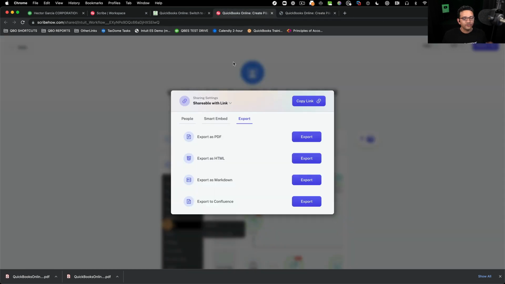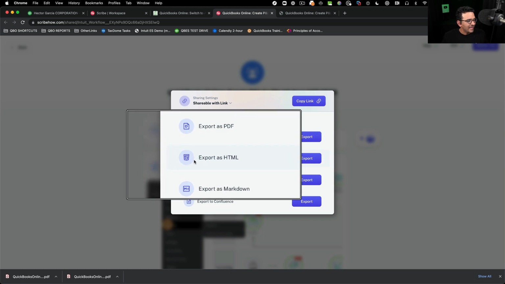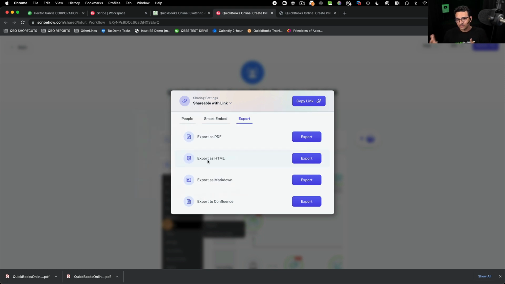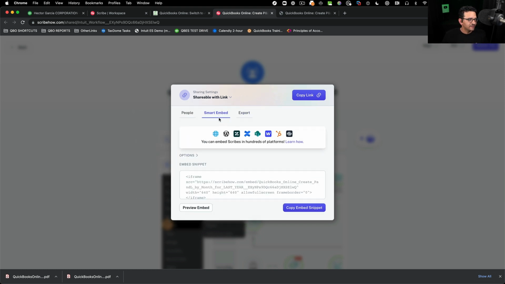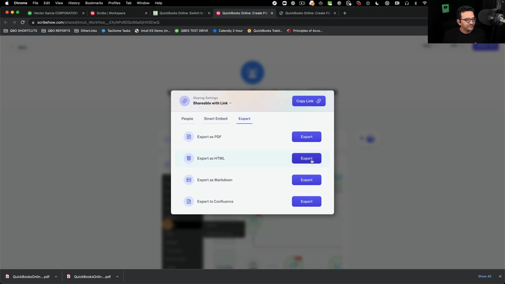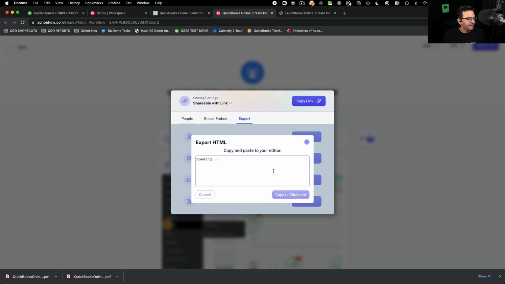And I'm going to go back into my share page. And then I'm going to go into where it says export as HTML. That's one of the options. I can also do Smart Embed. I'll show you both. So I'm going to go to export HTML. I'm going to click on export. And then this is going to give me my full HTML code. Now I'm going to click on copy to clipboard. And basically all the HTML is in my clipboard.